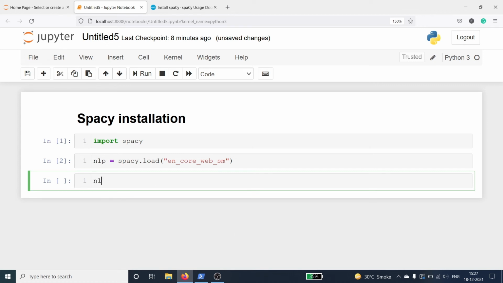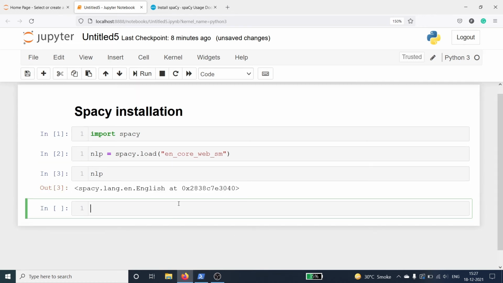Let me print this NLP object. And here you can see this is language English at this memory location. So we have successfully imported this model also and saved it in this object NLP. This is SpaCy's inbuilt model that we can use for various purposes. And in our upcoming tutorials, we will talk about this model in detail.